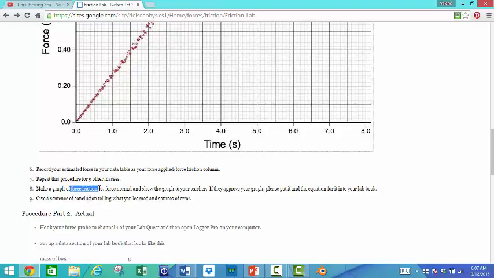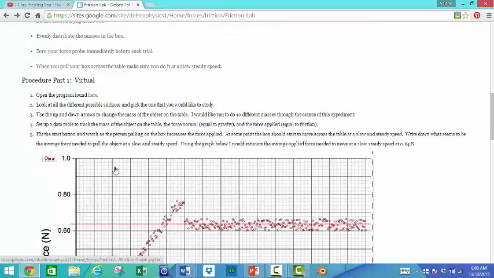And this is what you're going to graph: the friction force versus the normal force. Now which one should be your independent variable and which one should be your dependent variable? Which one do we control and which one do we just measure and see what happens? That's the difference, right? So that's what you're going to do.